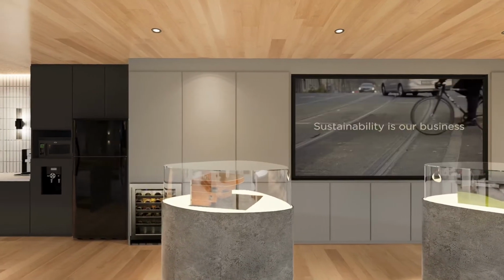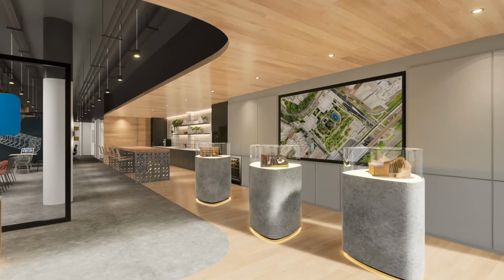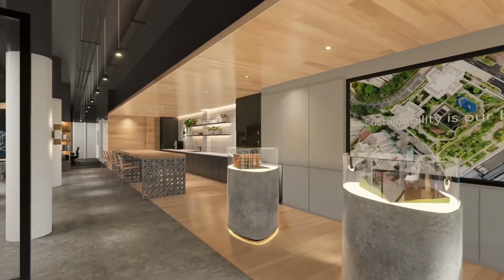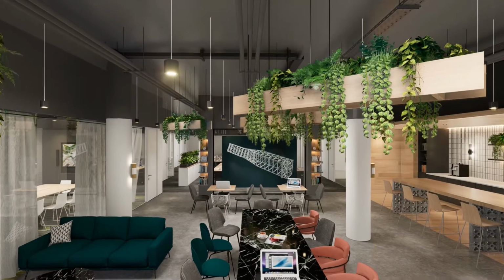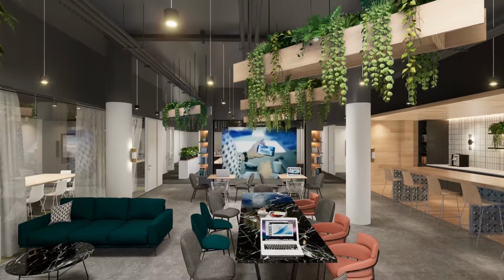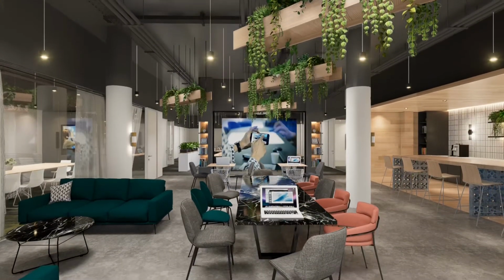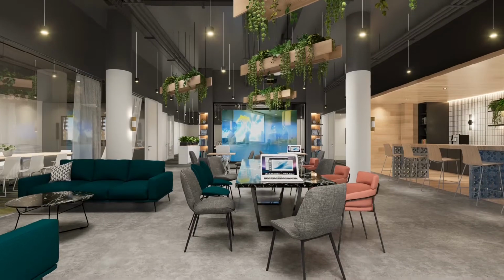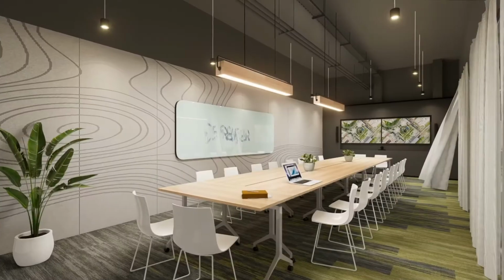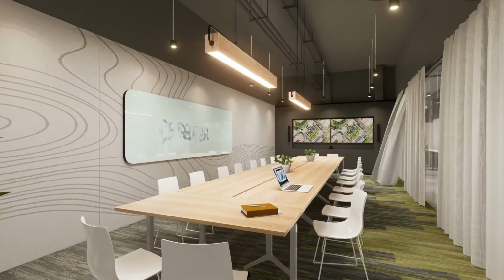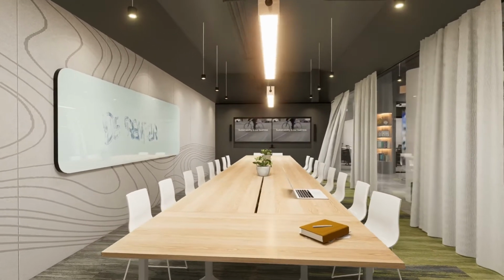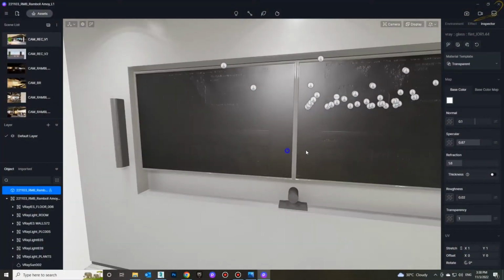Today I'll share how to make the animated TV screen and animated projector screen in D5 Render. As you see there, the projector screen and the TV screen are animated, and it is really helpful for your presentation. Alright, so let's start.